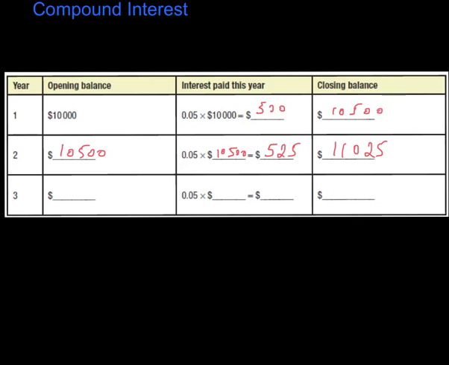Our closing balance will be $11,025. So for our third year, our closing balance from year 2 will be our opening balance, and that's what we're going to earn interest on, and that equals $551.25, and our closing balance is $11,576.25. Okay, now let's see what we get if we use the simple interest formula.